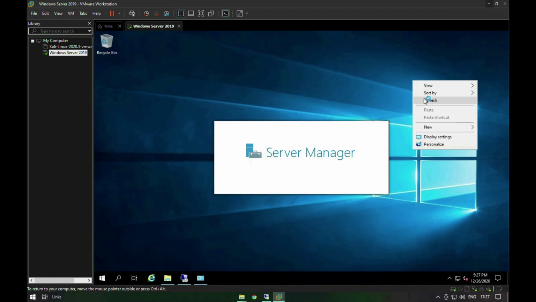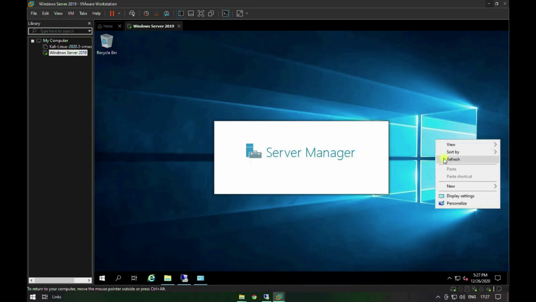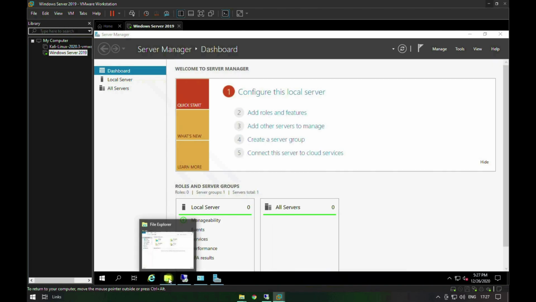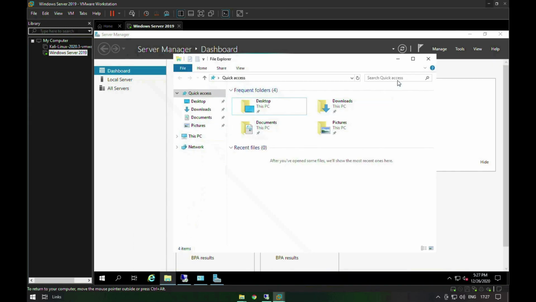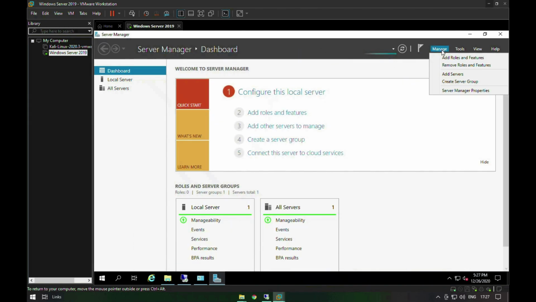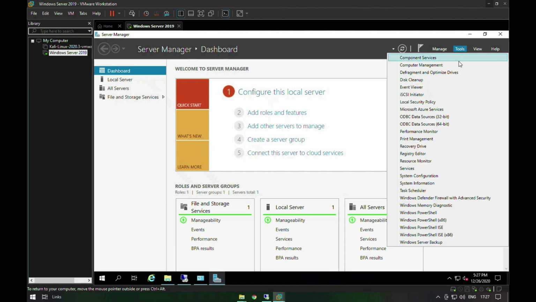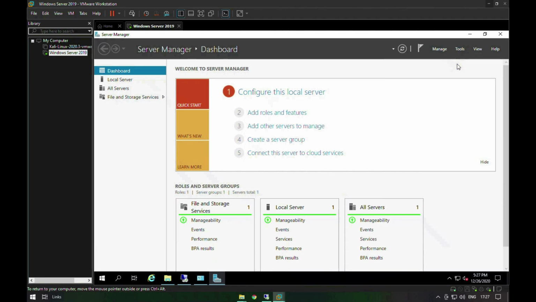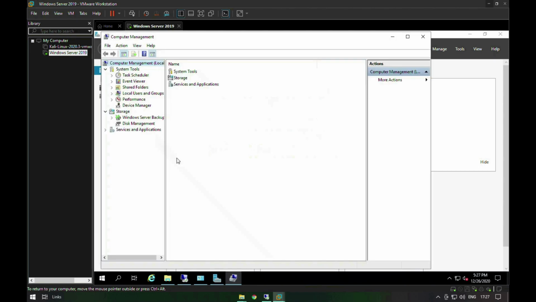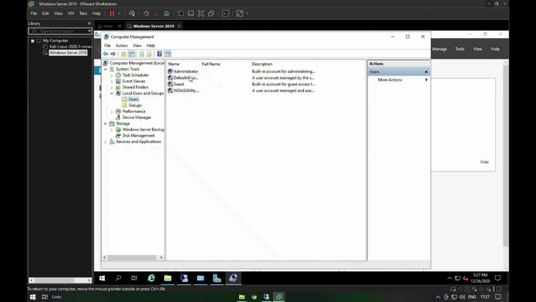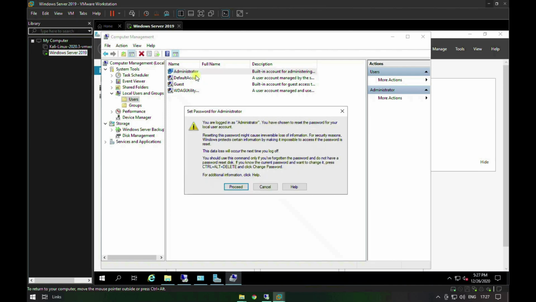Now I just have to add a password to its administrator so that I can remotely access it from other computers. Let me get into the computer management page now. Here I'll select the local user group and I'll select the users and I'll select administrator and set a password in it.